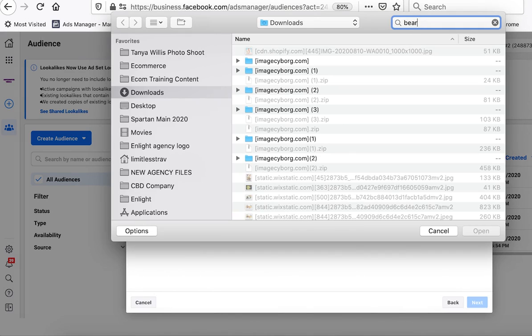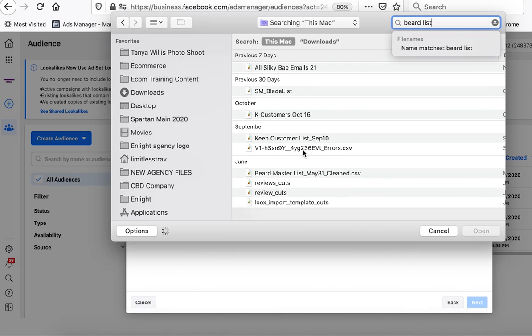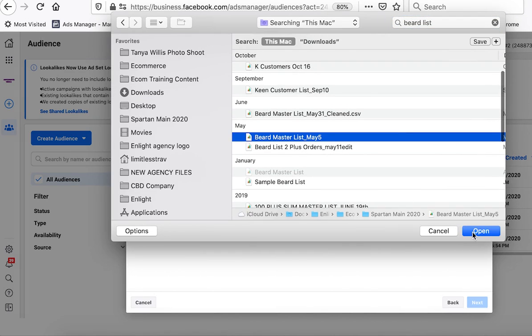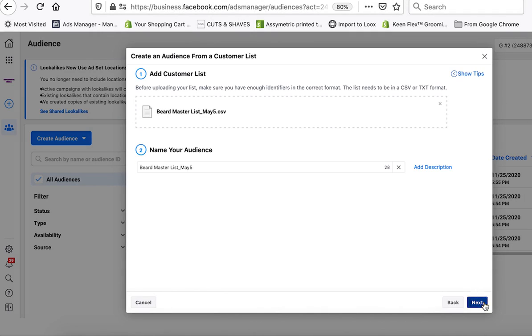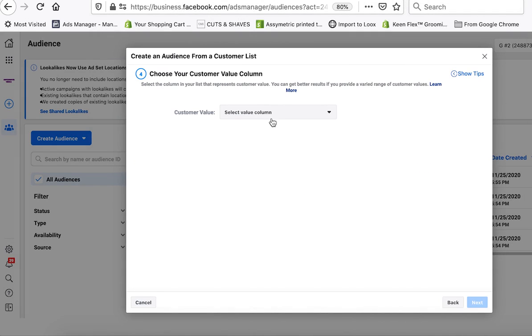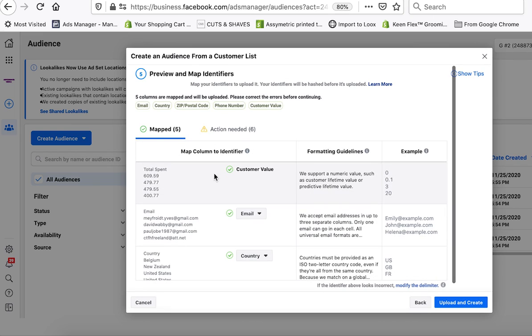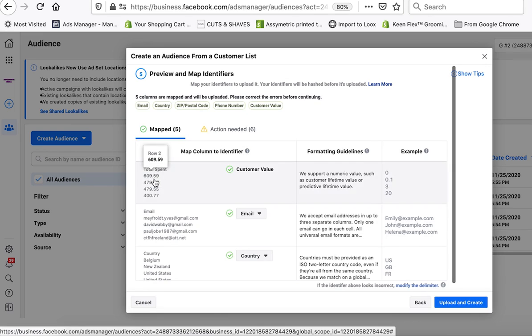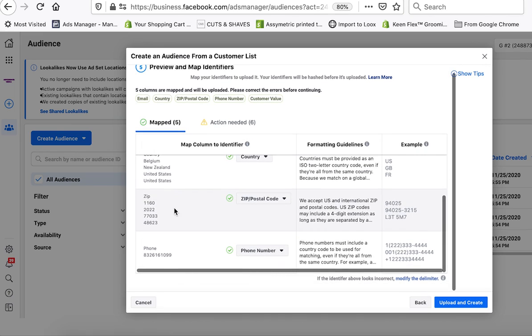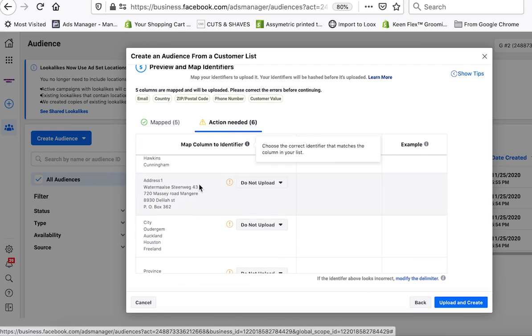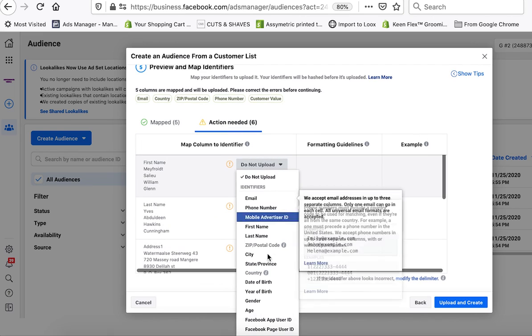Let me go look for one of my lists that I have. If I find it, I have a whole bunch of lists, right? I'm gonna go ahead and click next, and then I'm gonna go ahead and find the value. So like this one right here, where it says total spent, this is where it's gonna determine the customer value, right? So I'm gonna click that, hit next, and then here it's gonna tell me all of the columns that it matched. So it did total spent, their email, country, zip, phone number, and then you have the actions needed. So you can go ahead and just map these, right?